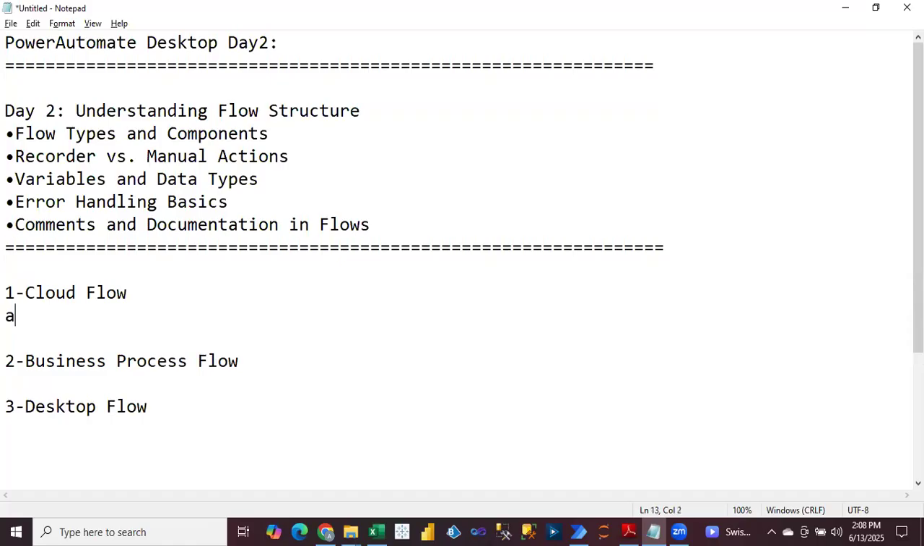Now in this cloud flow, the first one is the automated flows. What is meant by automated, sir? Your voice is low, sir. Is it better now? Now better, sir. Okay. So basically, now here you can see it says automated flows. So what is automated flows?